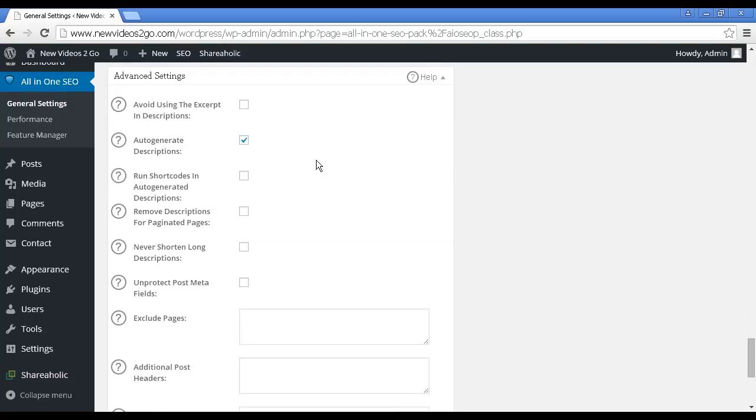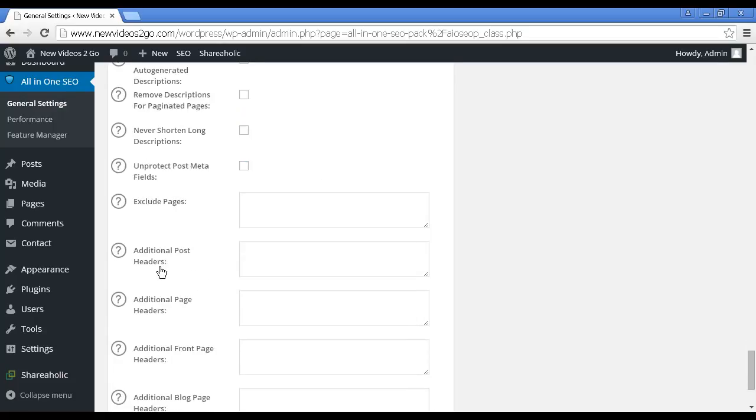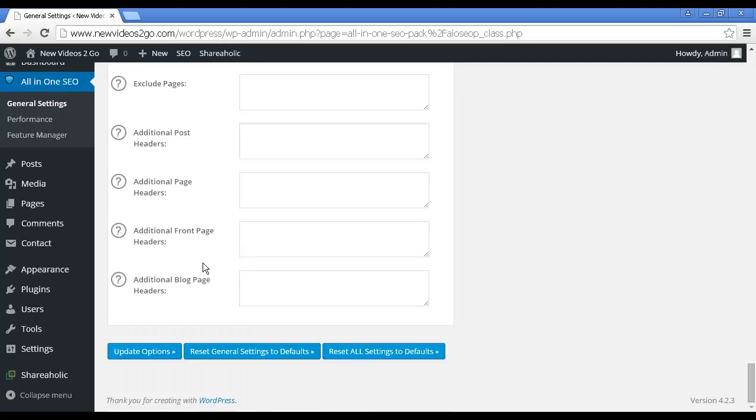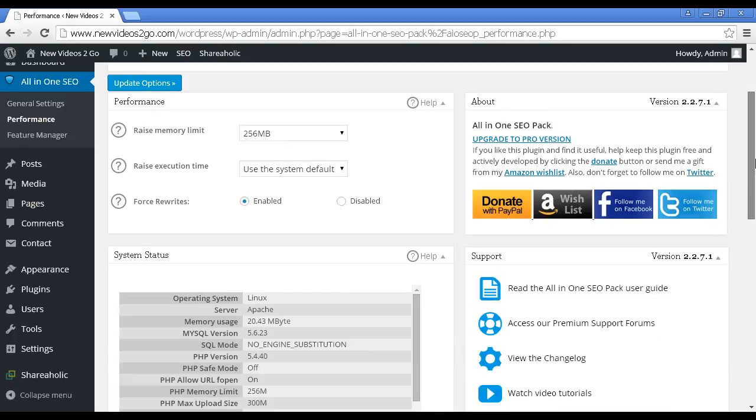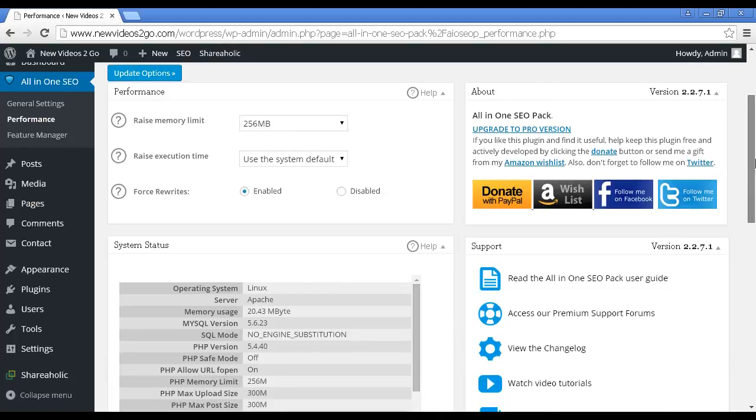You go a bit further down here, and you can exclude pages. Let me show you the other one here, the performance. Let's just click on that. Unless you really know what you're doing, it's best to leave this at the default settings. But you can, if you wish, raise the memory limit and the execution time. And it also, if I scroll down a bit here, gives you some information about your system and so on.